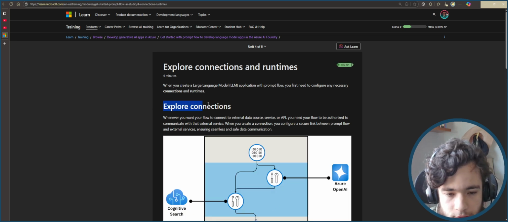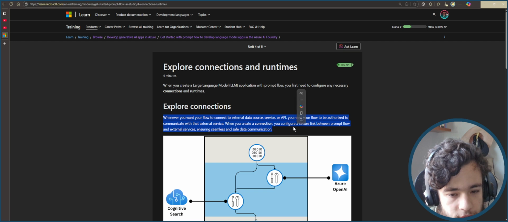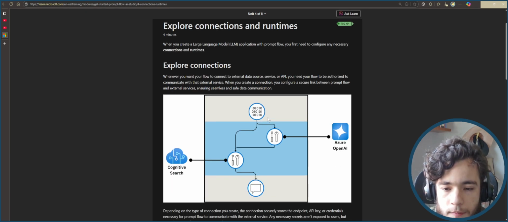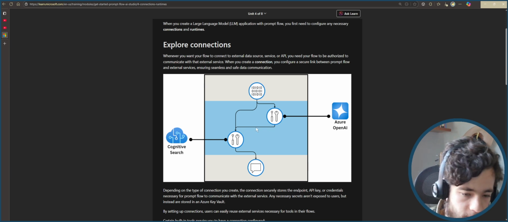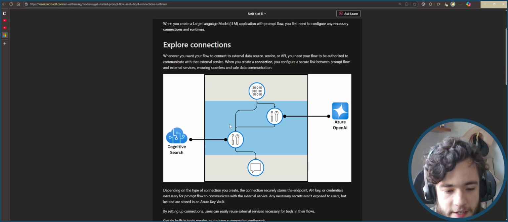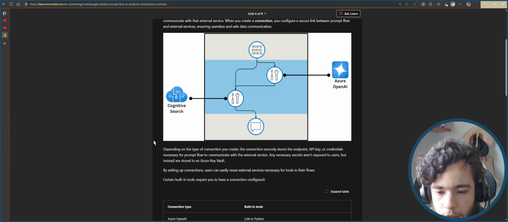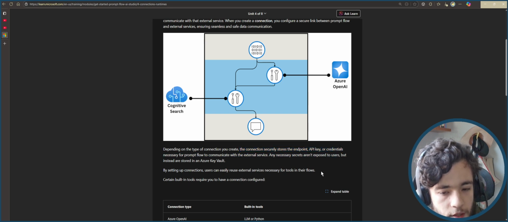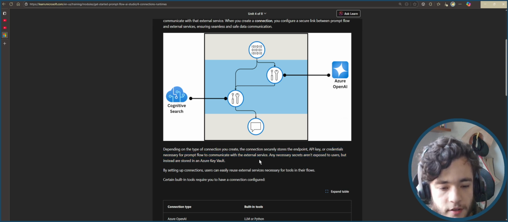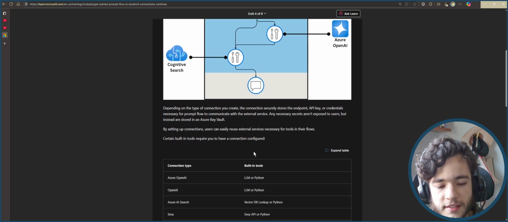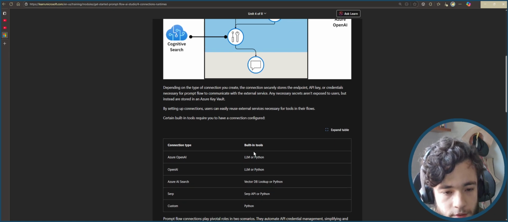Connections and runtime. So the connections can create a link between prompt flow and external services. So in the example here, we have Azure OpenAI and cognitive search. The connection stores the endpoint API key or credentials, and any necessary secrets aren't exposed to users, but instead are stored in an Azure Key Vault. So maybe this creates a key vault under the hood.